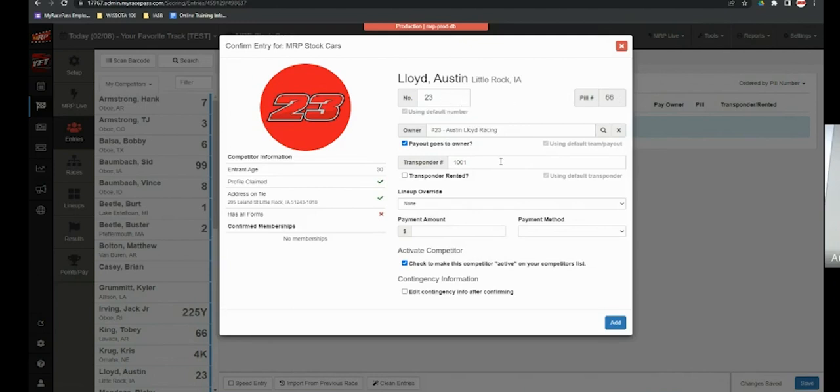There are other things here, which I'll show you. First being lineup override. Lineup override, if you've got a rookie driver or somebody who, for whatever reason, needs to start at the back, you can start them at the back for the heat races or for all races. So it'll ignore whatever lineup scheme you pick for that driver and put them in the back. And then also payment amount, payment method, only as a partner plan feature.